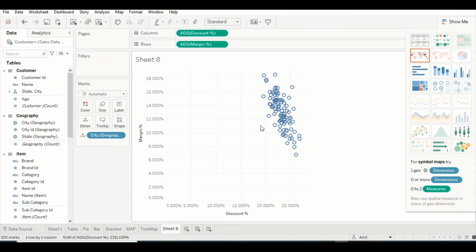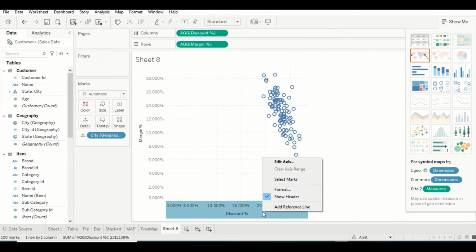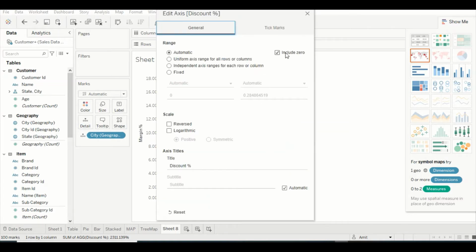So now you can see this data is basically all concentrated out here, and the scale is starting from 0, which, if you ask me, is not playing any role right now. So I would not like to see this data here. What I can do is go ahead and say edit axis, and inside the edit axis I can remove include 0, and once I remove include 0 and close it, you will see some changes.